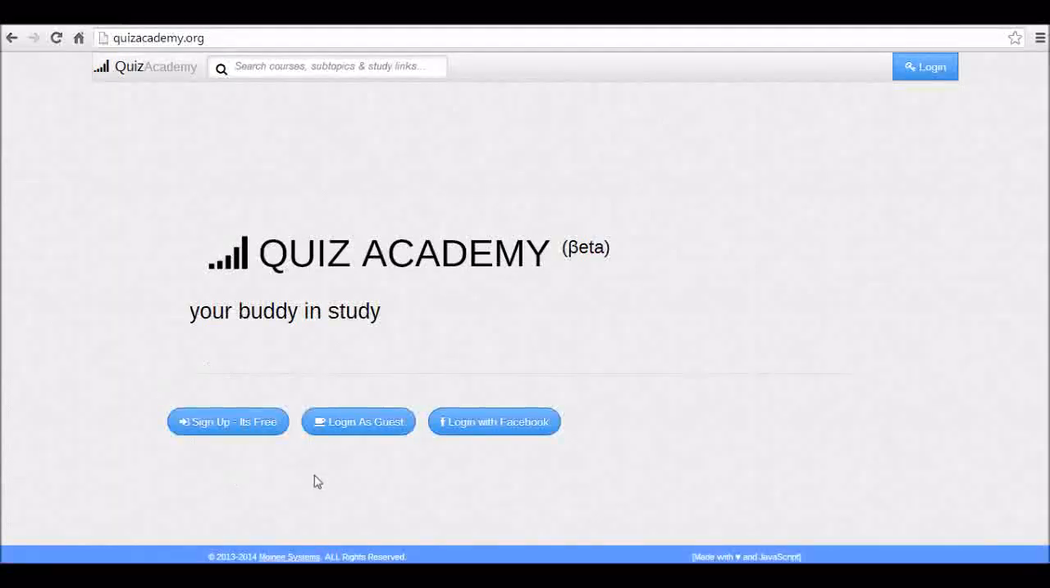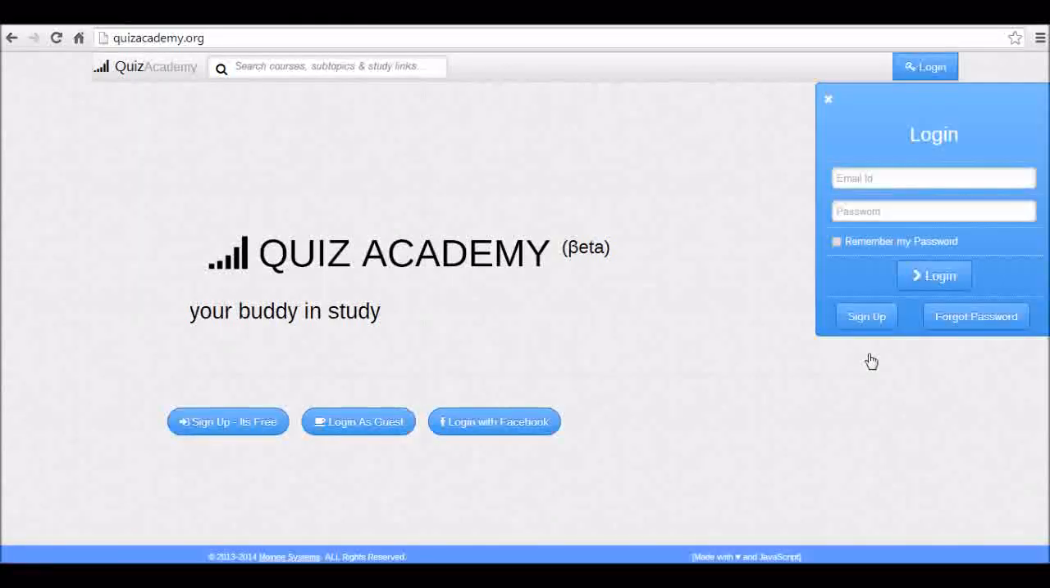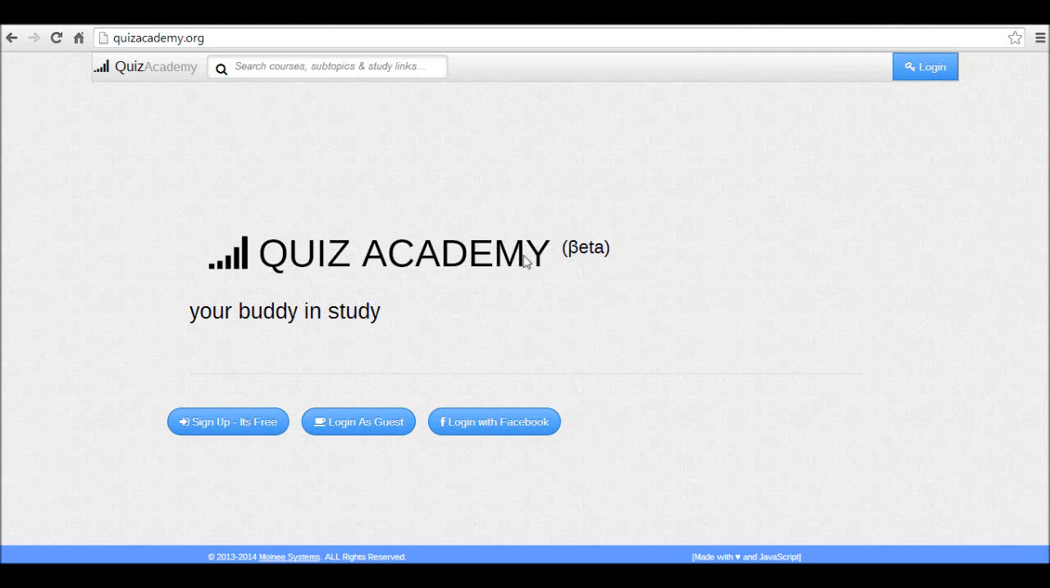Now you have, pretty obvious, you can just log in to start using it. It's pretty much free, so you can sign up for free, or you can simply log in with a login ID which you might have created earlier, or you can also ask for a forgot password. Now, you can also use your Facebook account to log in, or if you're in a hurry, you just quickly want to see how it works, you just enter it as a guest. So let me see how it looks when I get in as a guest.